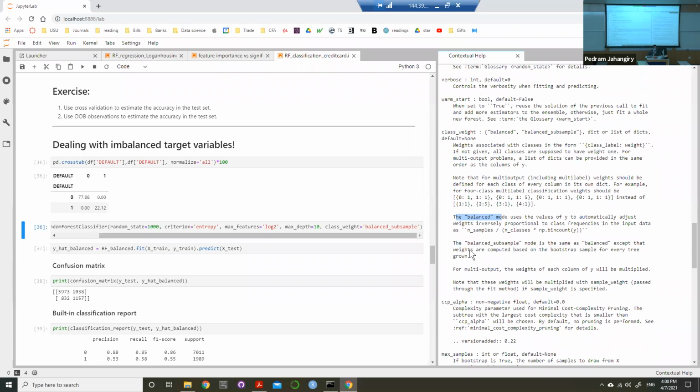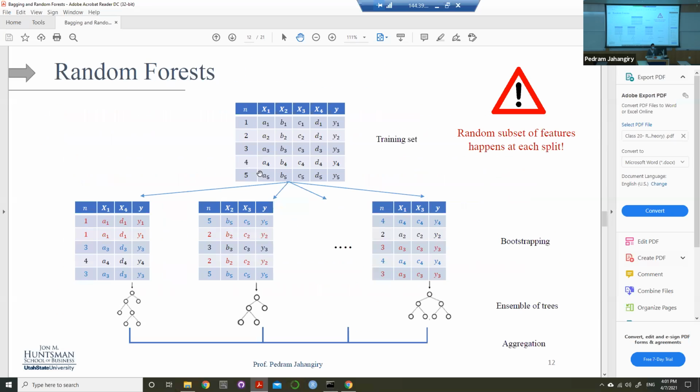Now, if you want to be a little more, I don't want to call it precise, more conservative, there is another option called balanced subsample. The subsample mode is the same as balanced, except that weights are computed based on the bootstrap sample for every single tree. Is this clear? So if I use balanced, it's going to look at this one and make a balance.